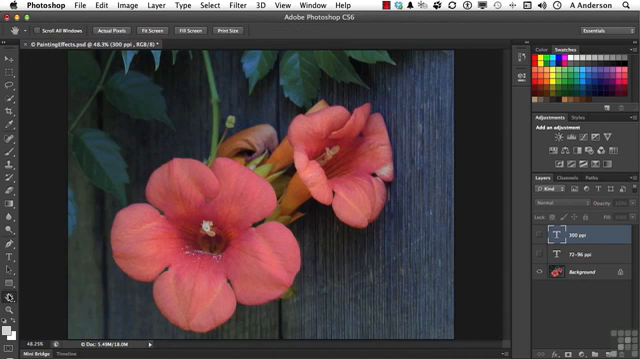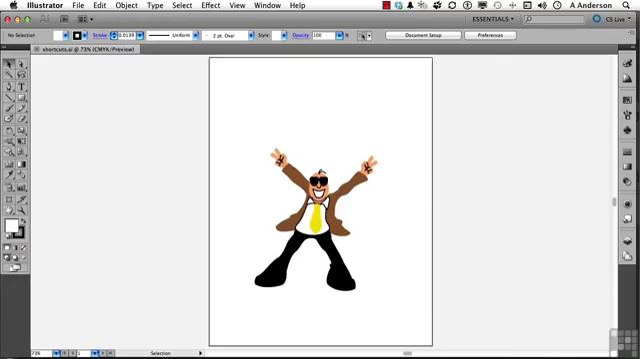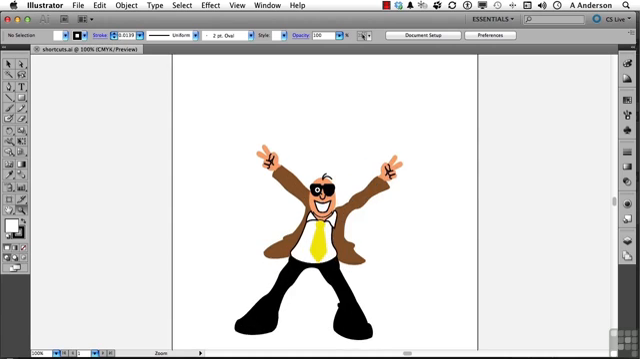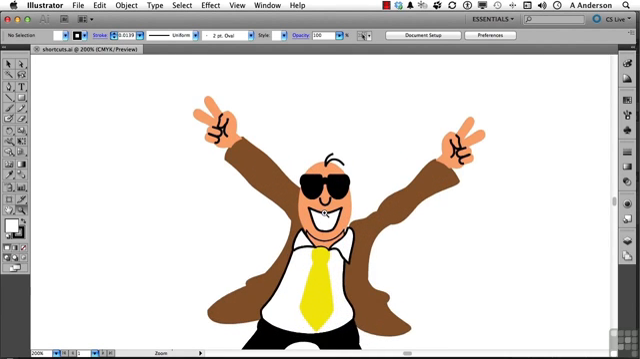Now let me show you something else. Let me show you something in Adobe Illustrator, just to give you a contrast. That image in Adobe Illustrator is resolution independent. And as you can see, no matter how big I make this, it will not pixelate.